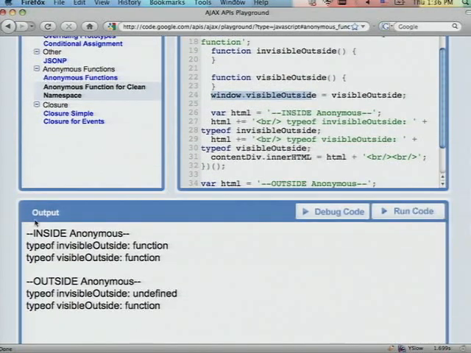And down here, I just did a simple test to see what is the value of these two functions inside of the anonymous function, and what is their value outside. And you can see that from the inside, we can see both of them. They are both of type function. But from the outside of the anonymous function, you can't see the invisible one because we never exported it. However, you can see the visible one.